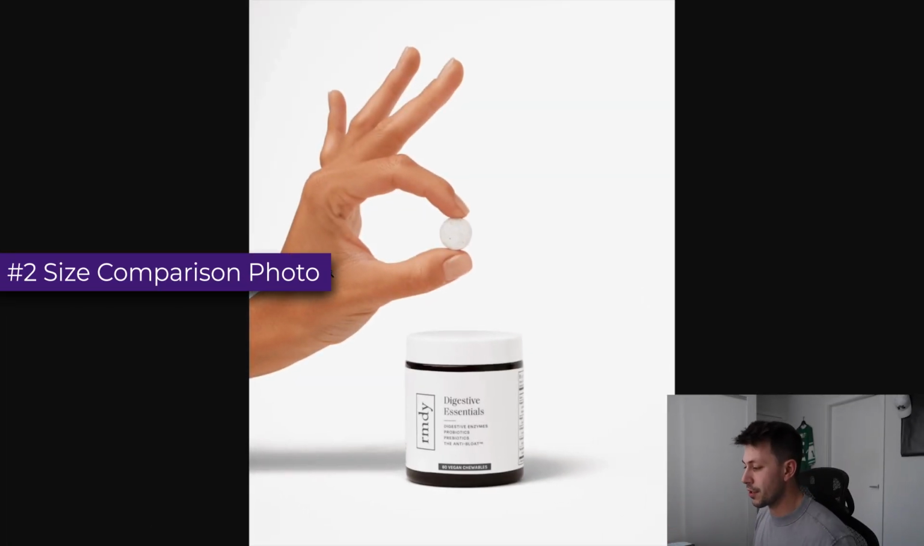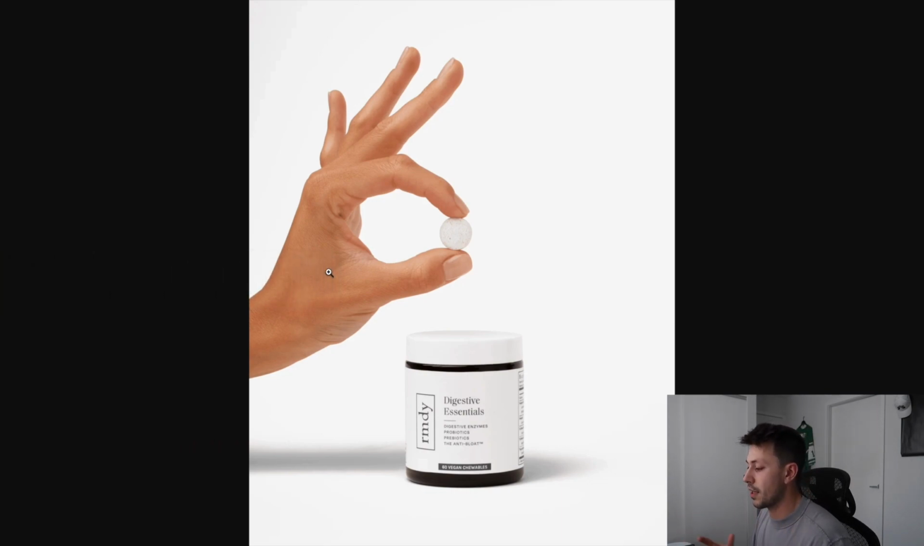Now, the second image that you're going to want to show, depending on the product. Now, again, we're looking at all different kinds of products here. We're looking at fashion, we're looking at supplements, we're looking at tech. We're looking at a little bit of everything, so I just want to clarify that right away. But when it comes to the second photo, as you can see, we are going to want to have some kind of size comparison image inside of the carousel.